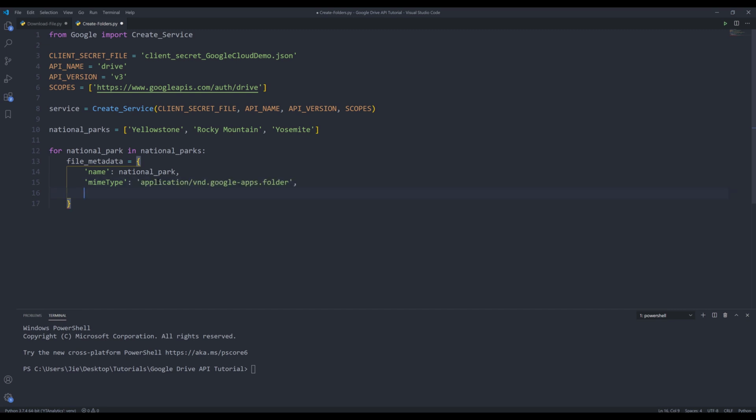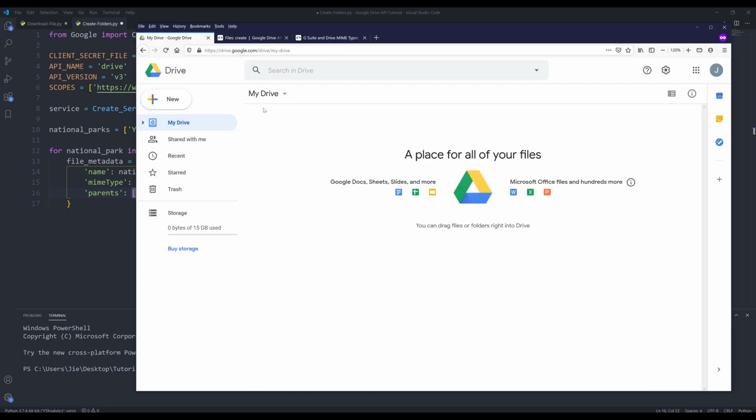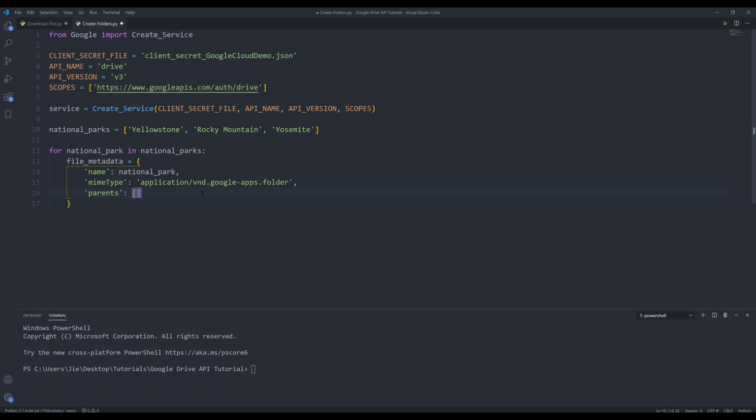In case you are creating folders inside a different folder, then you will need to provide the parents parameter. And it's going to be a list. You just need to insert the folder ID inside this list, and that will create the folders inside a different subfolder. And since I'm actually just creating folders in my root drive, which is going to be under my drive folder, I don't need to provide the parents parameter.